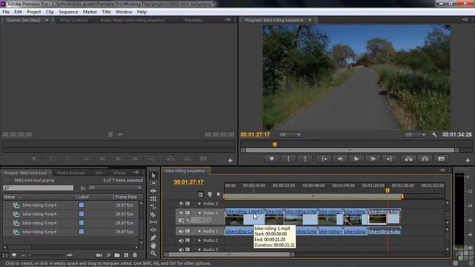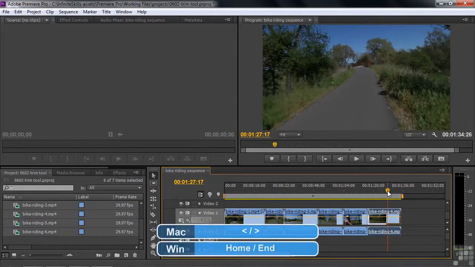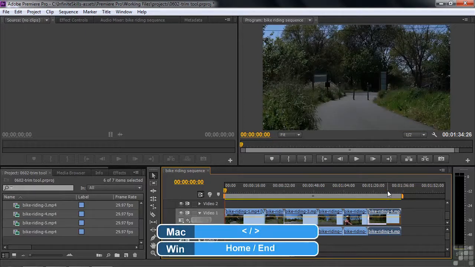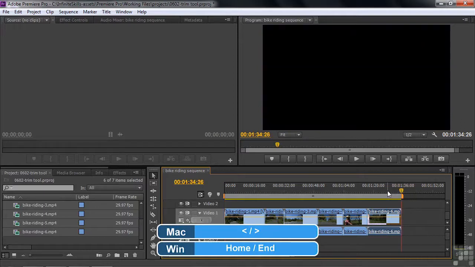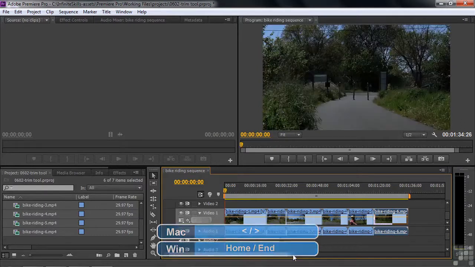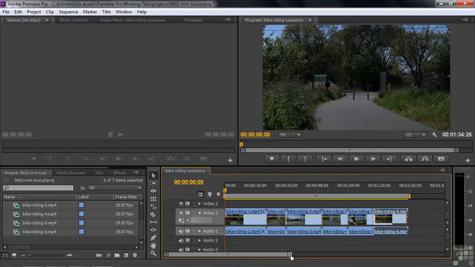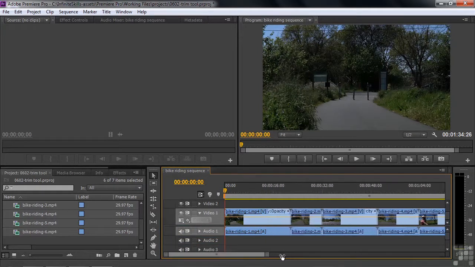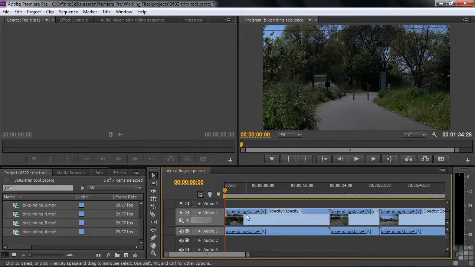Another thing I want you to notice is just the text at the top of each clip. Let me just expand the view here. I'm going to put the current time indicator at the beginning of the sequence by pressing the Home key. That's the keyboard shortcut to move it to the beginning of the sequence. End takes it to the end of the sequence. Let's go back home here. I'm going to zoom in by dragging this little zoom bar here to the left to expand the view. Then you can see all the words here. It says Bike Riding 1 MP4, V in square brackets and A in square brackets. V means the video portion of a linked audio and video clip, and A means audio.